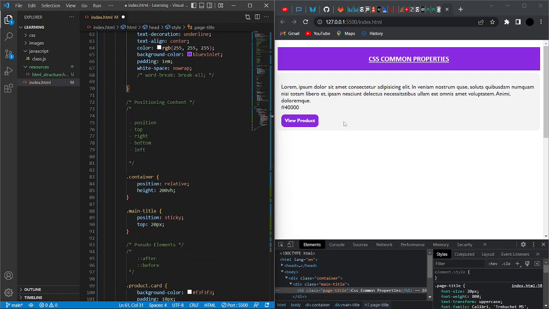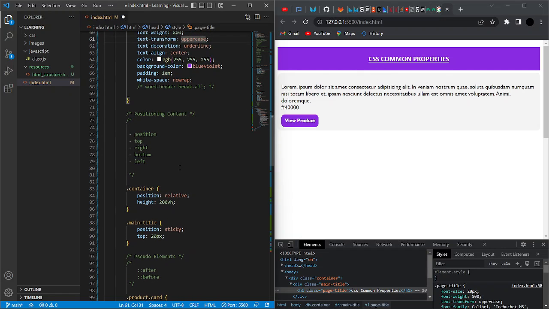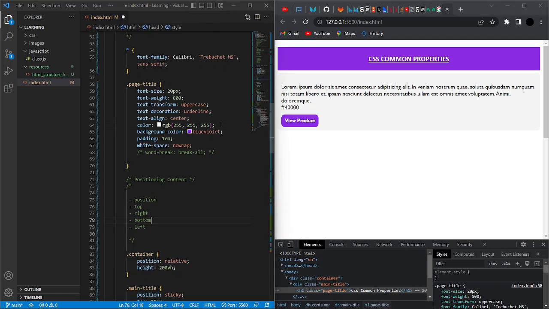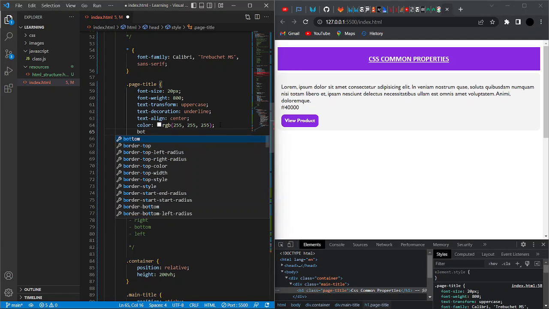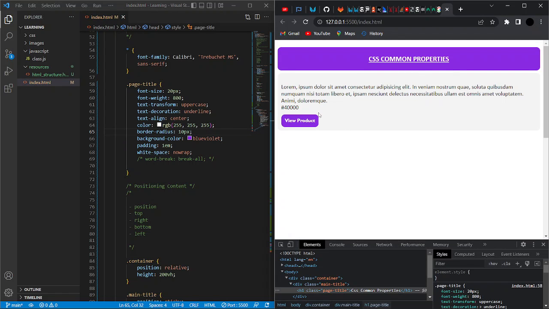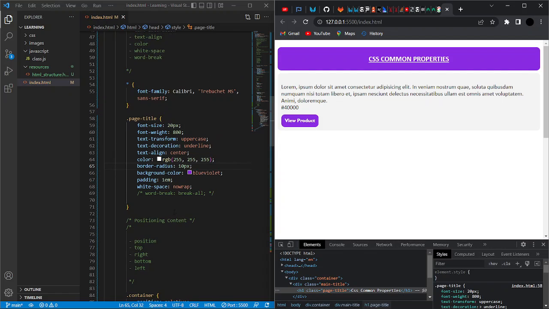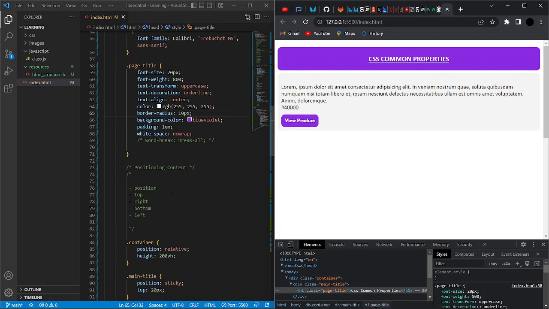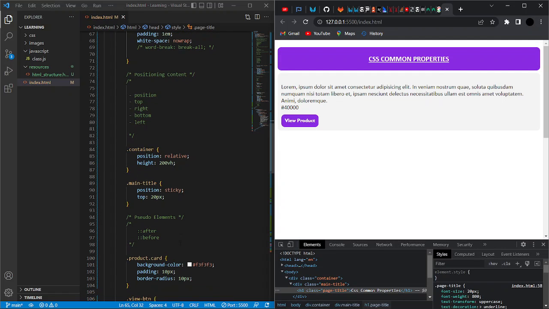So that's it. I want to curve this. I'm going to curve this text here. I want to curve the page title too. So we'll do that with border radius. So give it 10 pixels. So that's it.